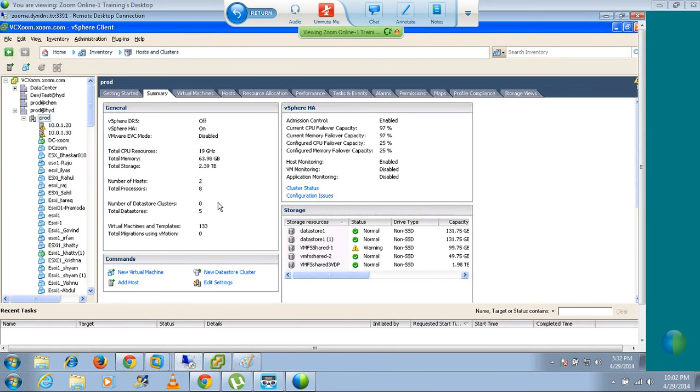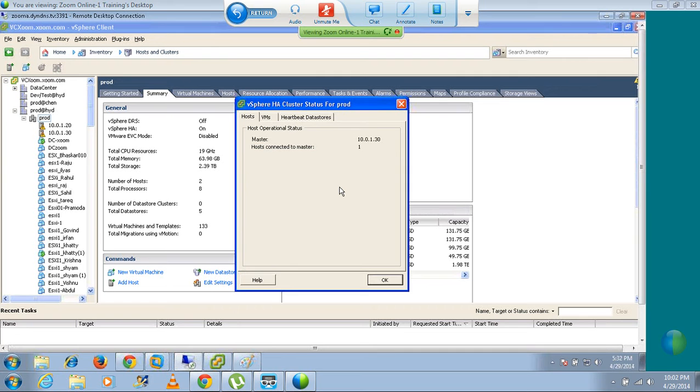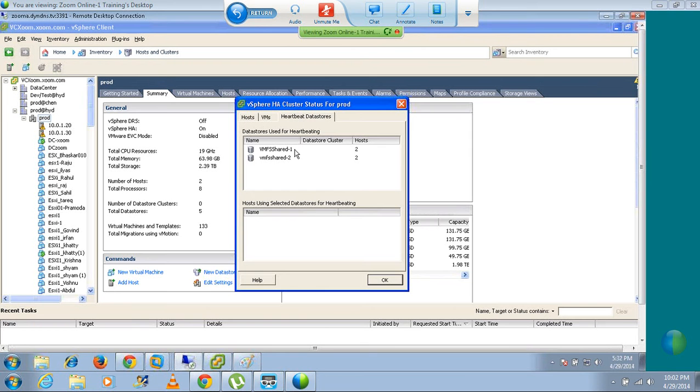If you go to the summary, here you find the entire summary of this cluster. And if I click on cluster status, guys, I told you that the hosts in a cluster will have master and slave relationship. One of the hosts would be acting as master, the other one would be acting as slave. Here in my infrastructure, the master is 10.0.1.30, and the slave is 10.0.1.20. Now, heartbeat data stores, guys, it has selected VMFS1 and VMFS2 as heartbeat data stores. No matter, you may have multiple data stores connected to your host, but only two would be selected as heartbeat data stores. And here it has selected VMFS shared 1 and VMFS shared 2.